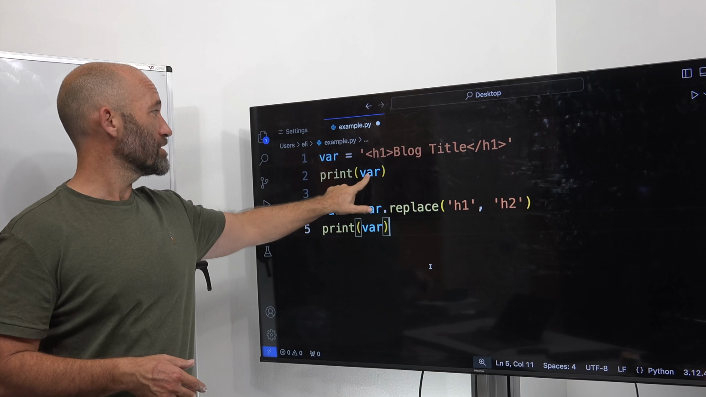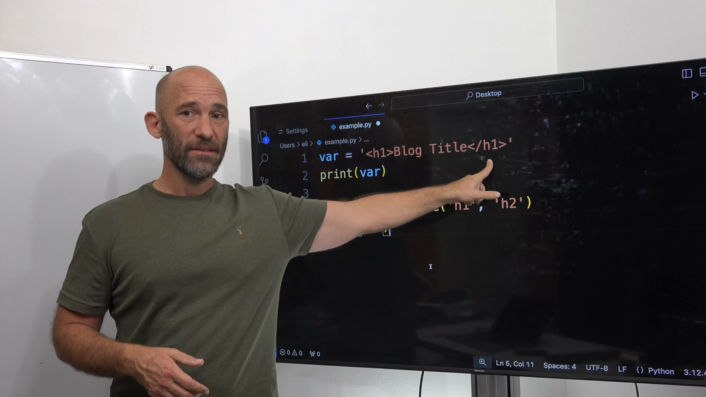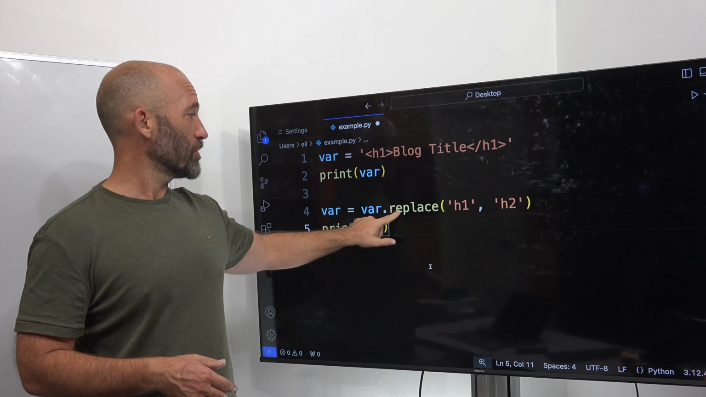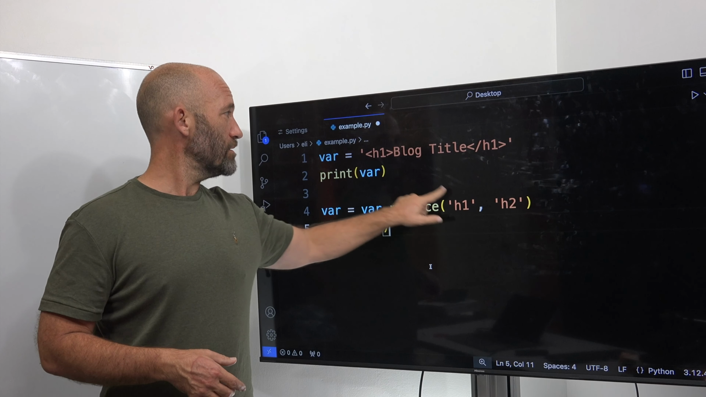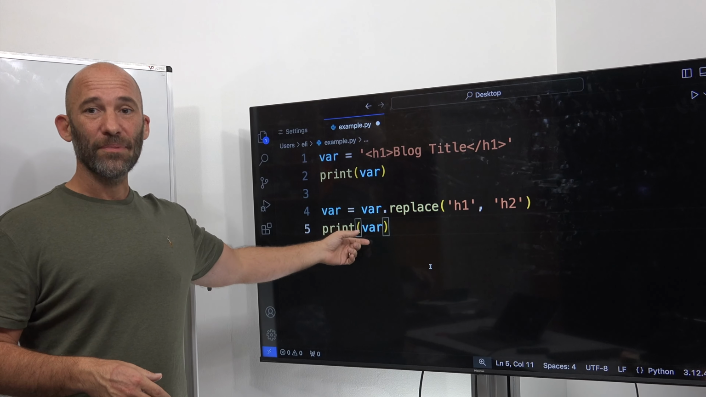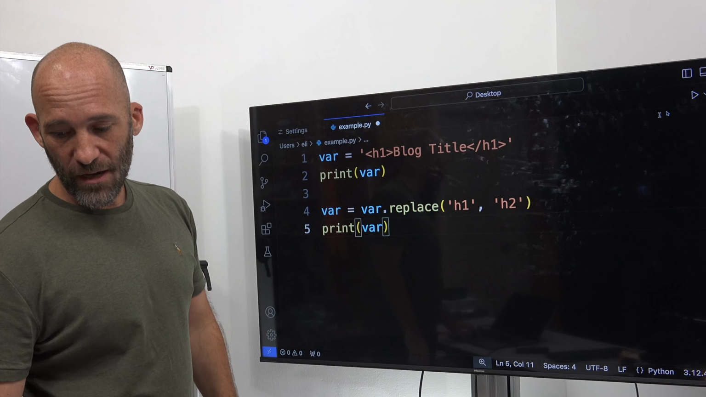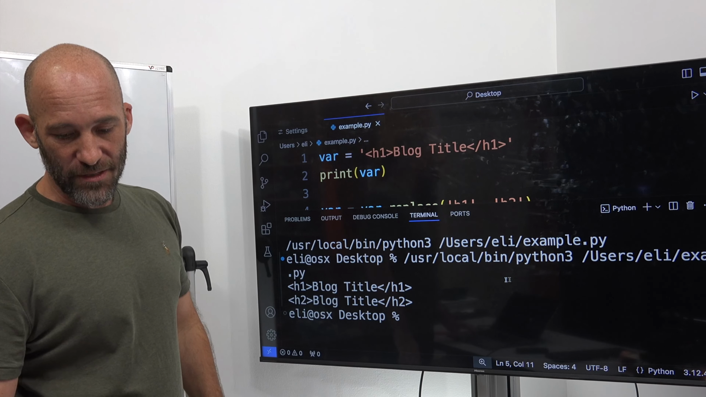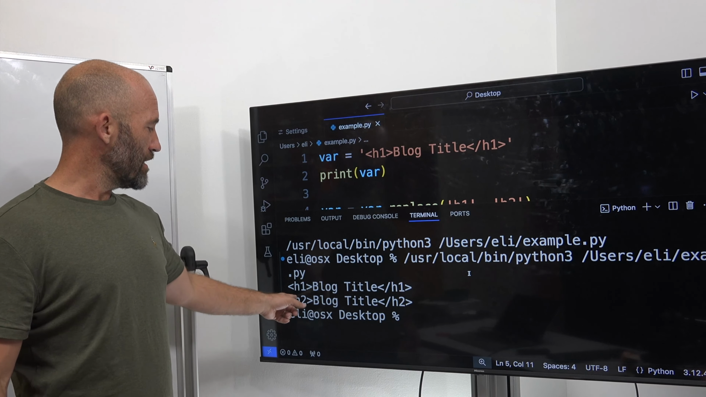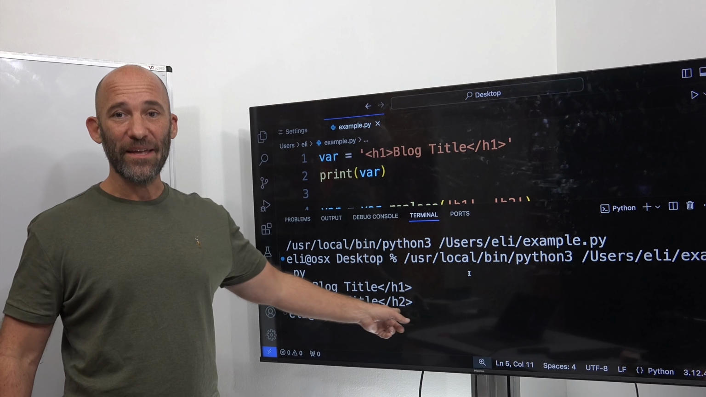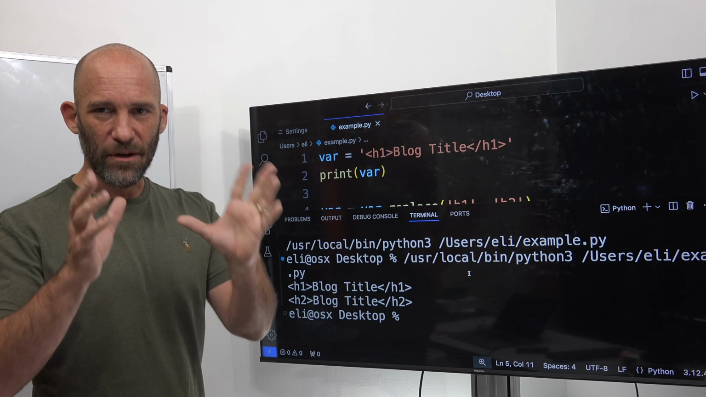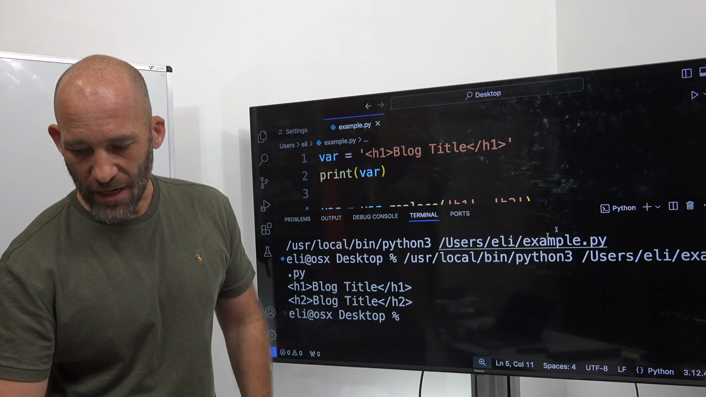What we're going to do here is simply print out the value as it stands. Then var is going to equal var.replace. We're going to replace h1 tags with h2 tags to make them smaller, and then we're simply going to print it out here. When we do that, we can see that the blog title originally was within h1 tags, and now we did the replace, so it's now within h2 tags. It's a very simple way to go in and replace specific characters within a particular string.